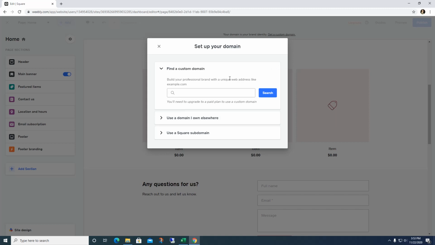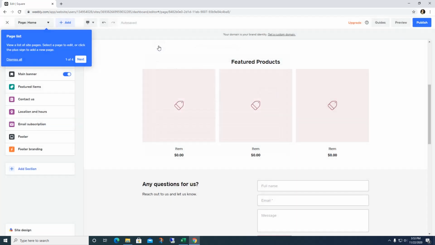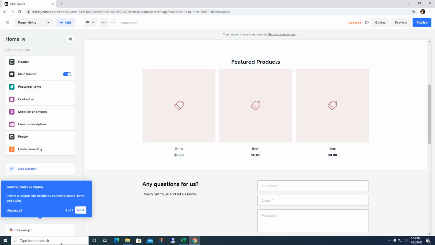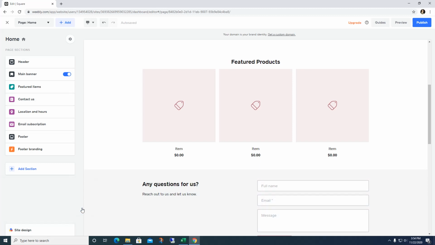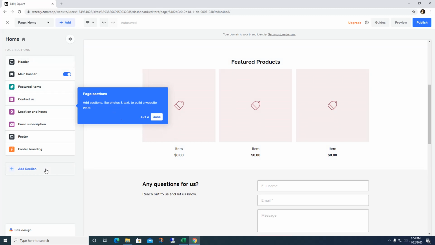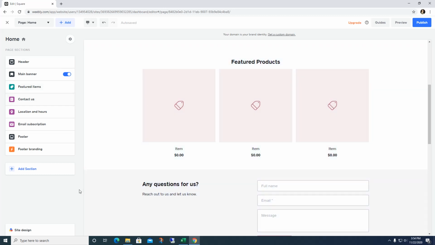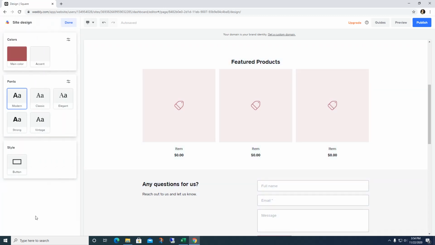Build your professional brand with unique web address like example.com. I don't want to do that now. Okay, let's see. View a list of site pages, select a page to edit, or click the plus sign to add a new page. Okay. Oh, that's where the pages are. Okay, categories. Add an item and we'll give you its own page. You can categorize items by type. Okay. Colors, fonts, and styles. That's down here. And then page sections. These are the page sections. Okay, so we have header, banner. Okay, well let's see what happens here. What does it have under site design? I would just have color.